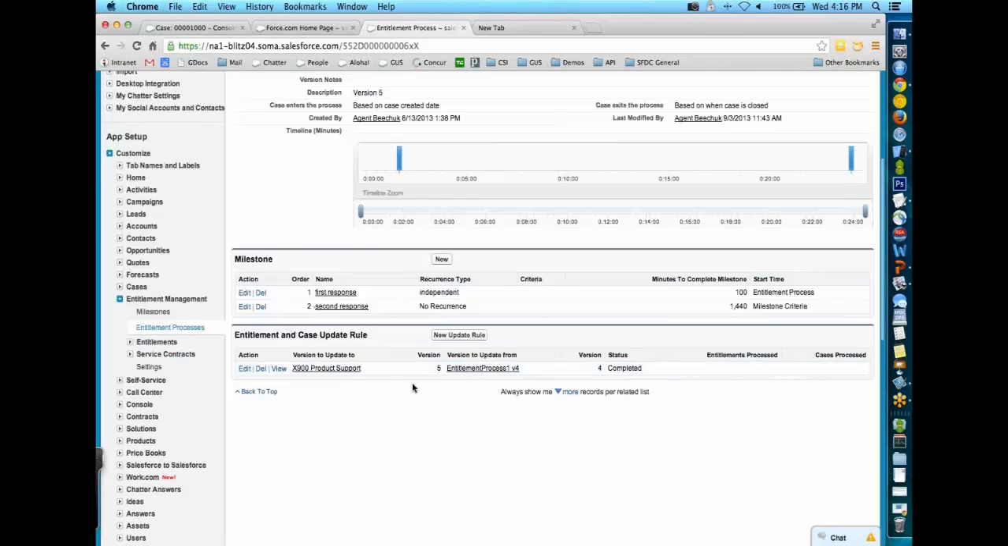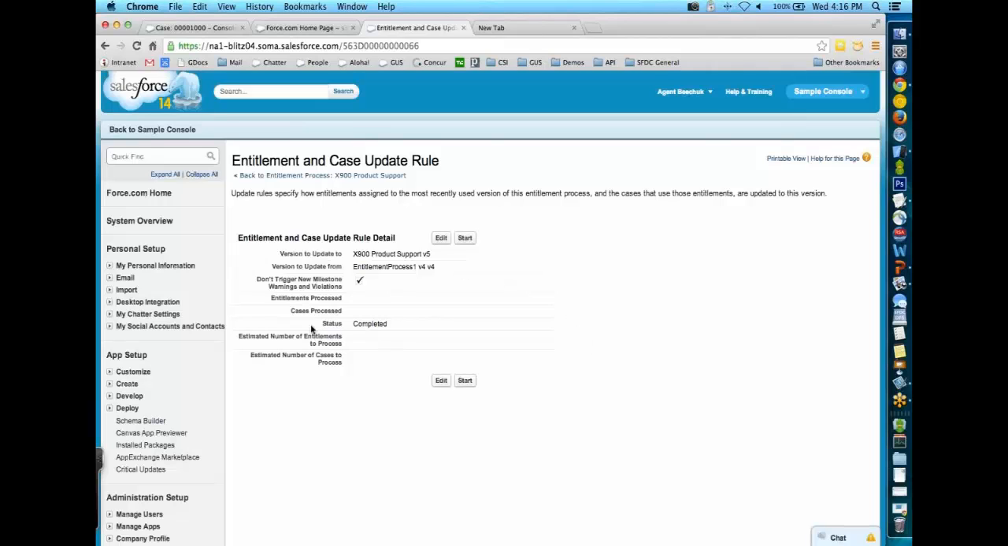Now this is important because you can upgrade or downgrade from any entitlement version to any other entitlement version of the same process. So in this particular case, we're going to upgrade to version 5 from version 4. And if I click View, this will take me to the page where you can see I've already completed this, but if I were to click the Start button and I hadn't done that before, this would run a background process and update all of the cases, all the relationships in my org.